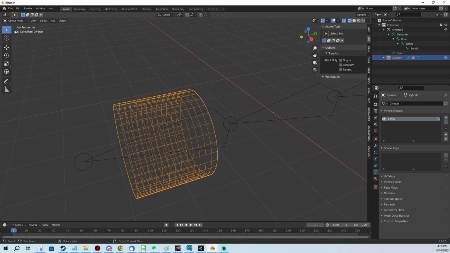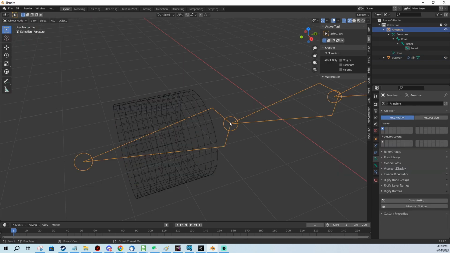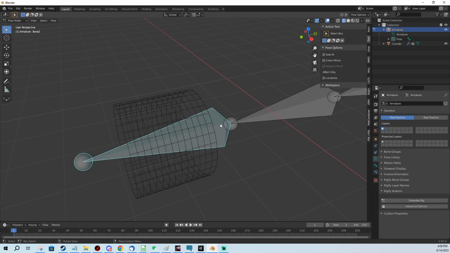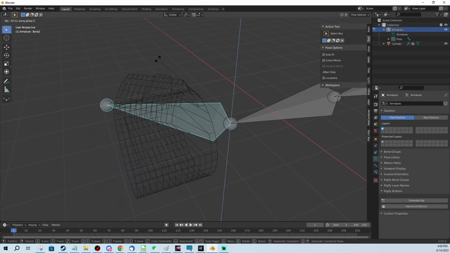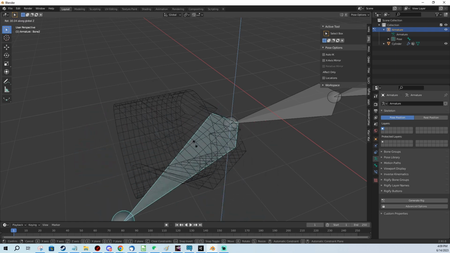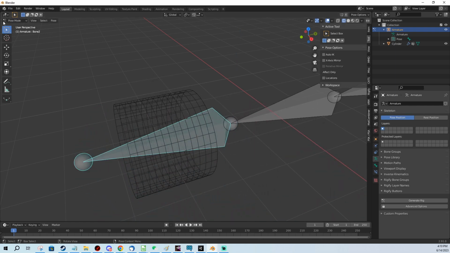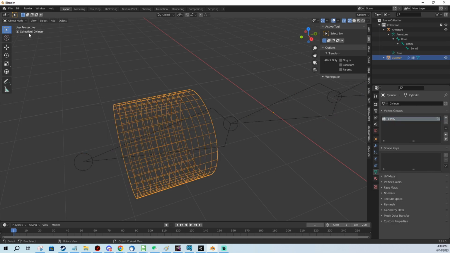So I'm gonna go into object mode. I'm gonna select my armature and go into pose mode. Left click bone number 2, and I'm gonna move it around. And you can see how it actually moves what I painted. So I'm gonna go back into my weight paint mode.